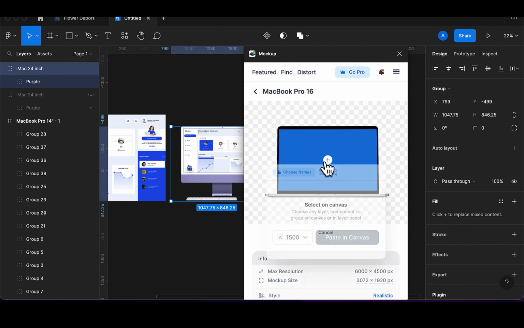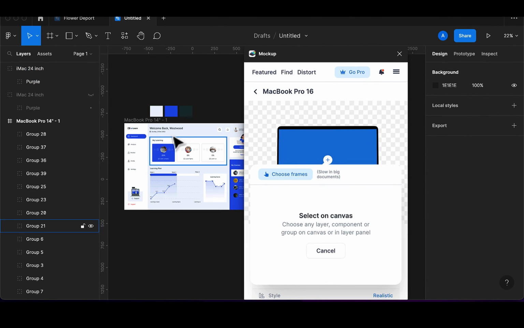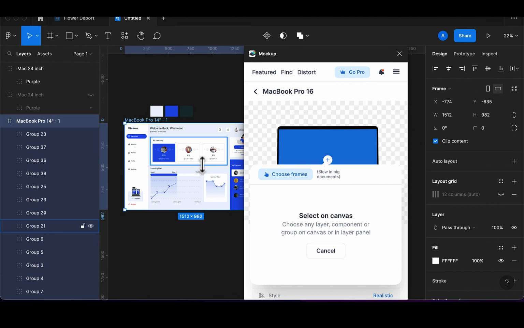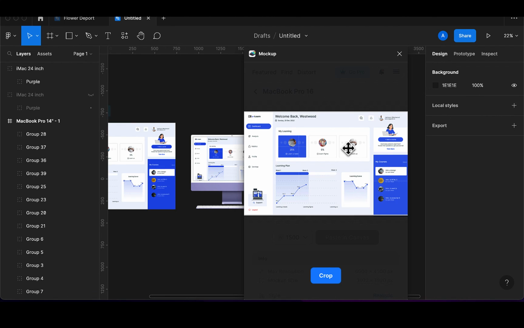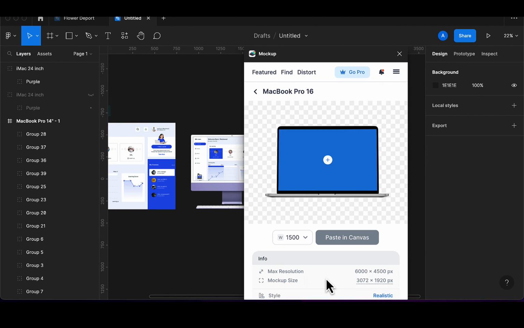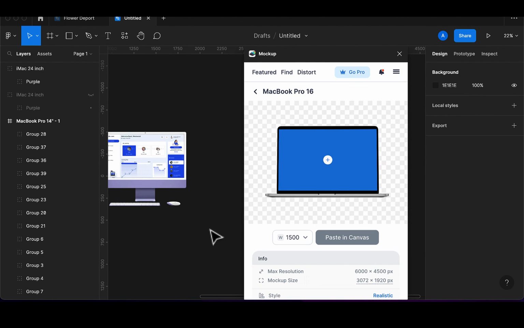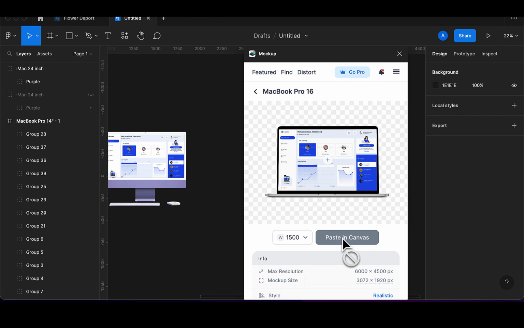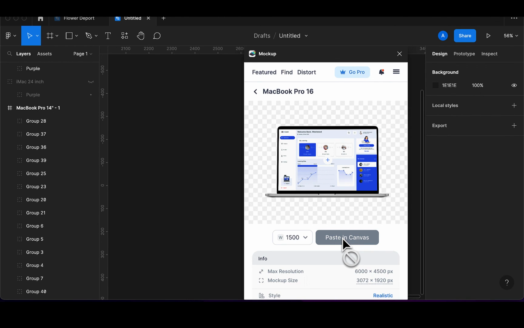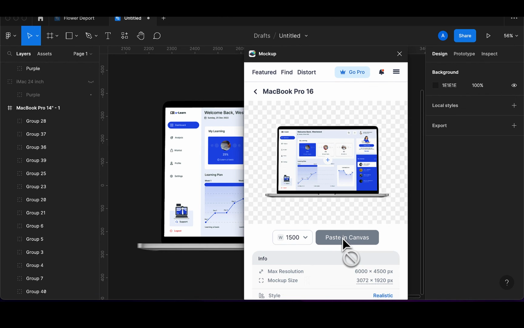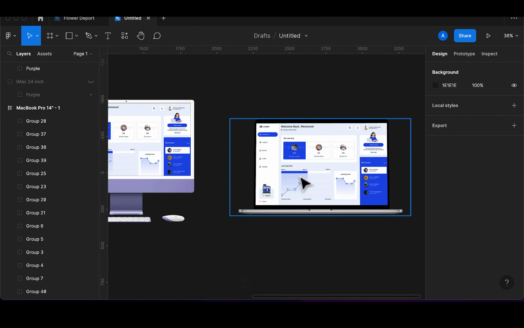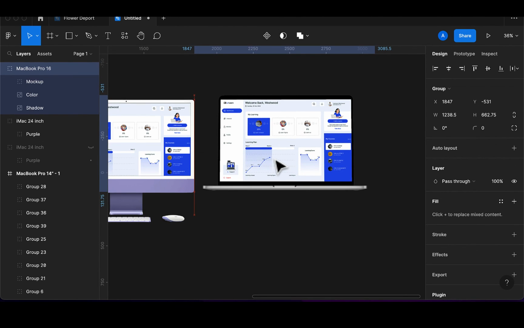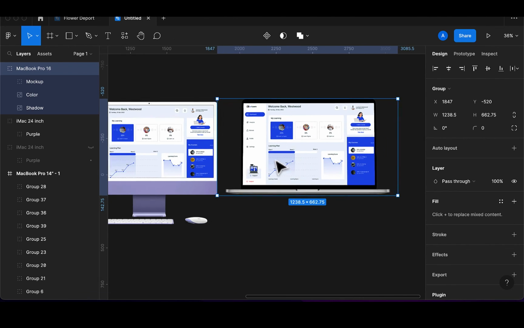I'll click on this, then choose a frame. Make sure you're selecting the original frame. Just wait for this to ask you to crop. Okay, I'm okay with this, so I can crop this. Once it's loaded here, you can then paste to Canva. So I can paste this on my Canva. I can close this. Once you have this design, you can post it on your social media handles, on your Dribbble and Behance pages.